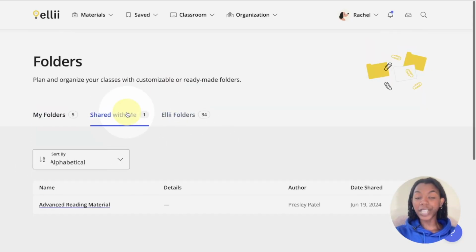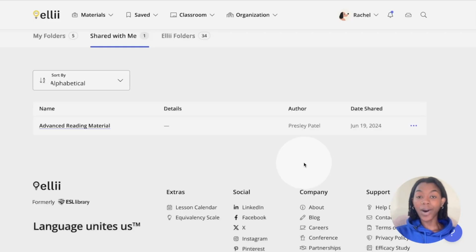The second tab, Shared with Me, is where you find folders that have been shared with you by another teacher, a part of your organization account if you belong to one. If you want to add the shared folder to your own Folders tab, you can click the three dots to the right and click Copy to My Folders.